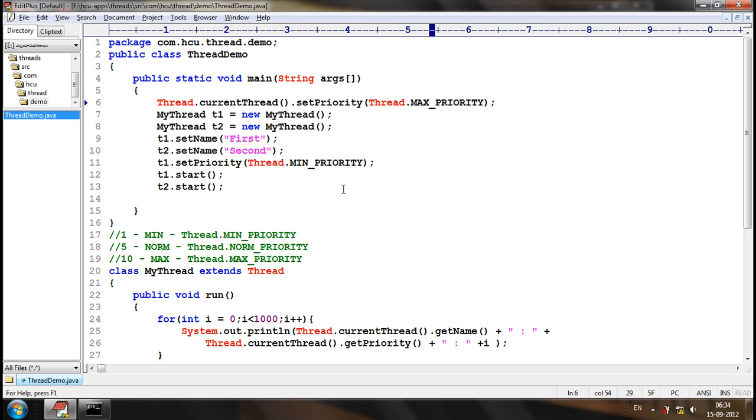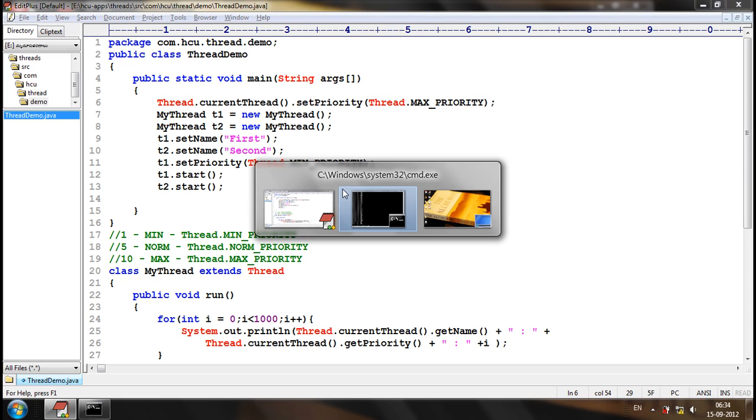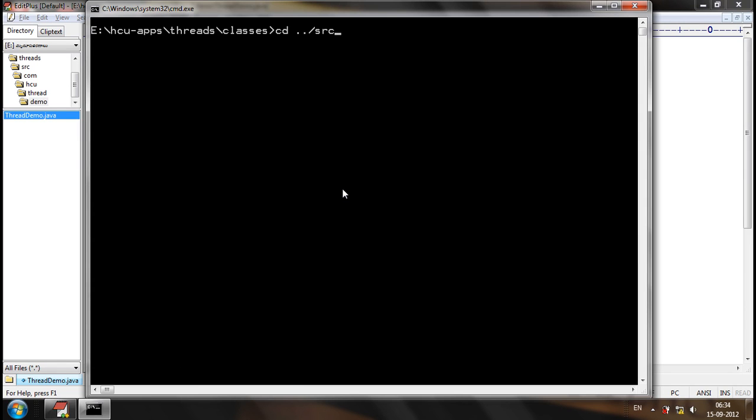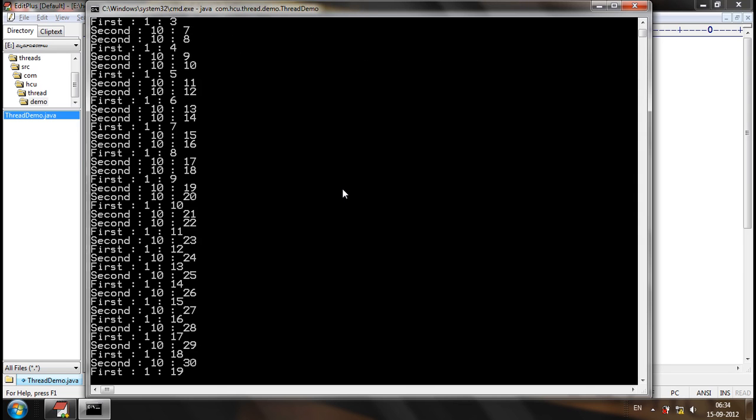So what will be the priority of T1? Definitely it will be minimum. Whatever the priority we set, that will override the default priority. But for T2 definitely it will be maximum priority. T1 will be minimum and T2 will be maximum. Just because if we don't set a priority, then it will get the default priority from the parent.